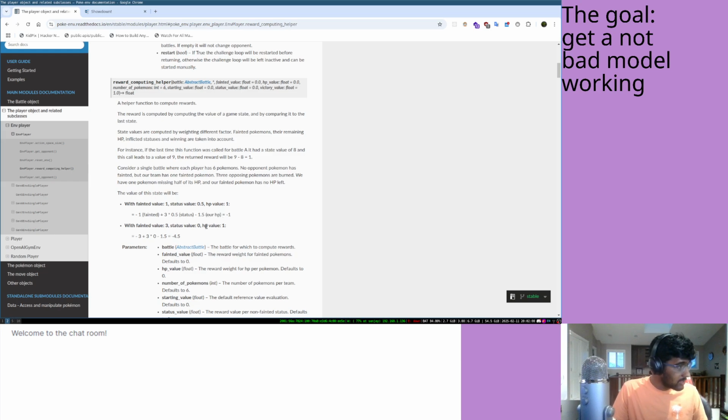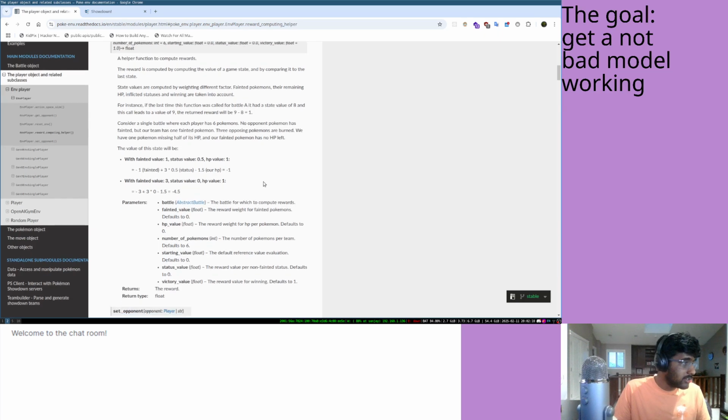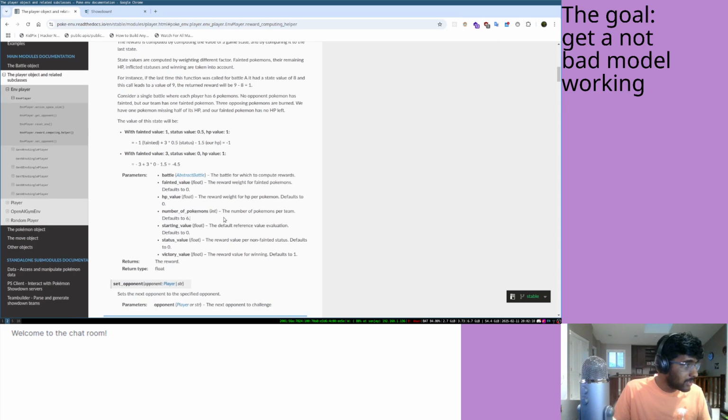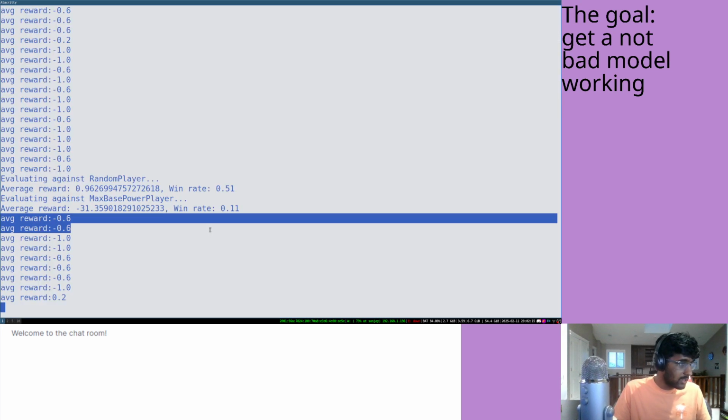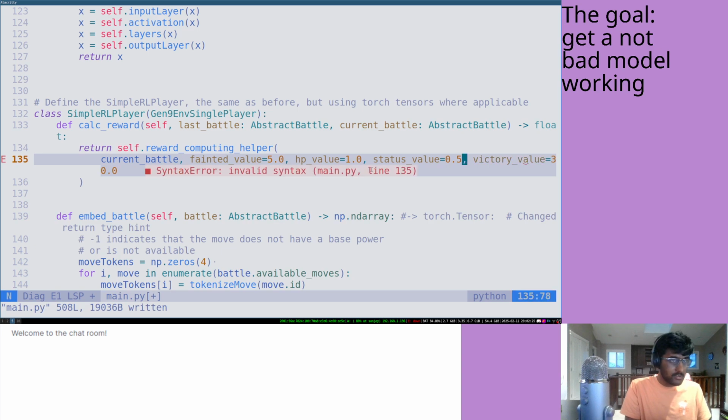So what I think I should do here, for the next run, is set the fainted value much, much higher, so it should care about fainting a lot more. And what else do we have? Number of Pokemon, starting value, default, status value. Yes, I care about status value here. So let's go status value. I'll set this as 0.5 because that's also important, right? And so that's what we should do.